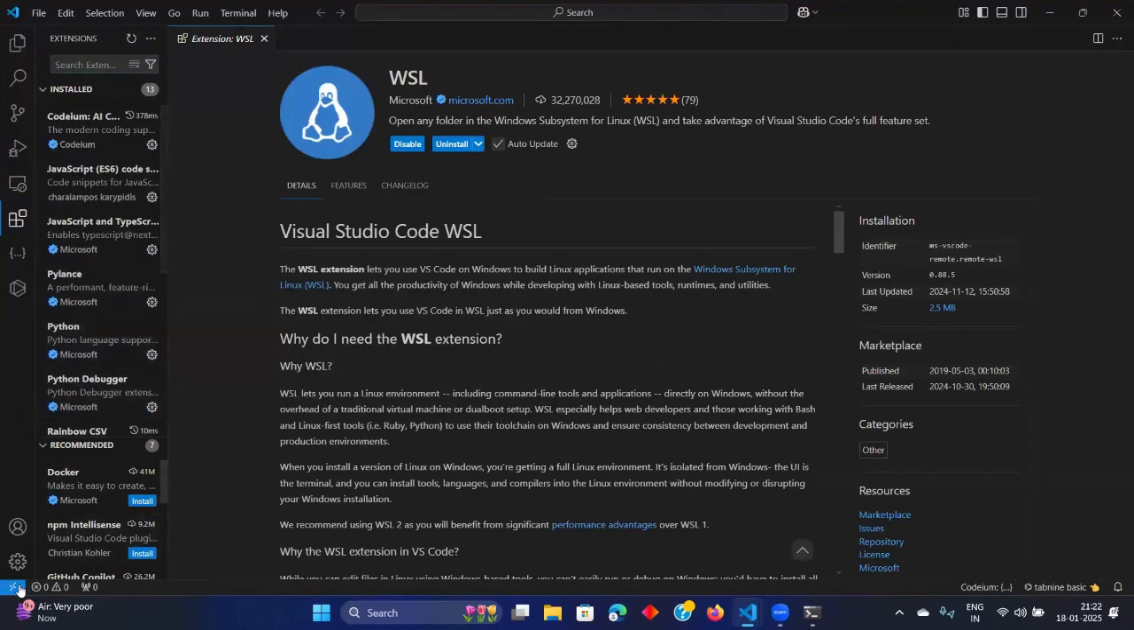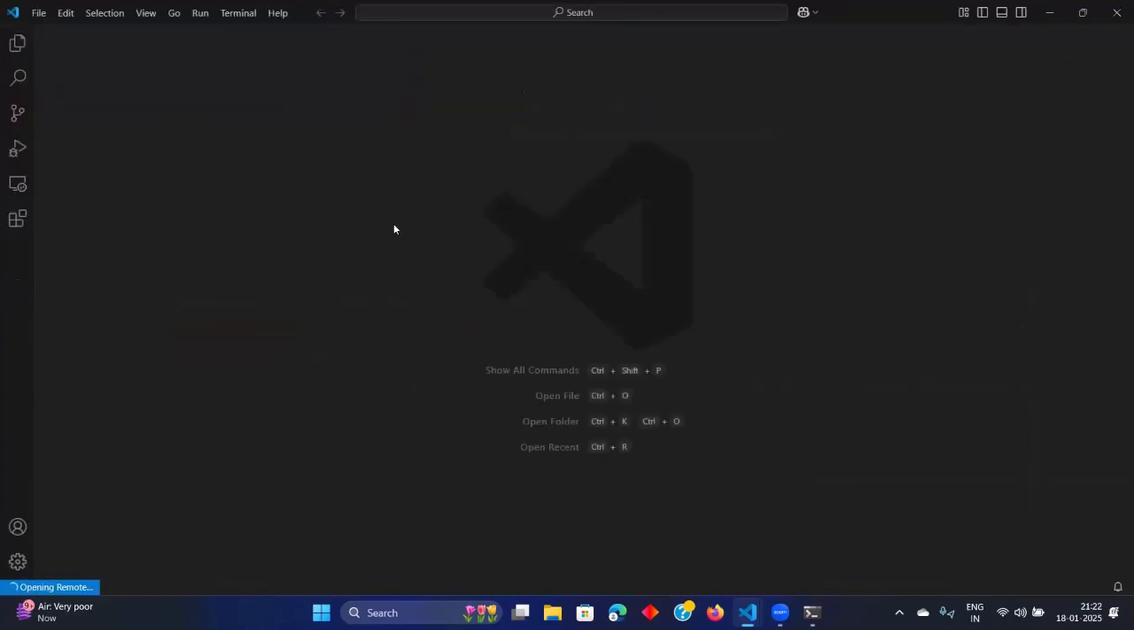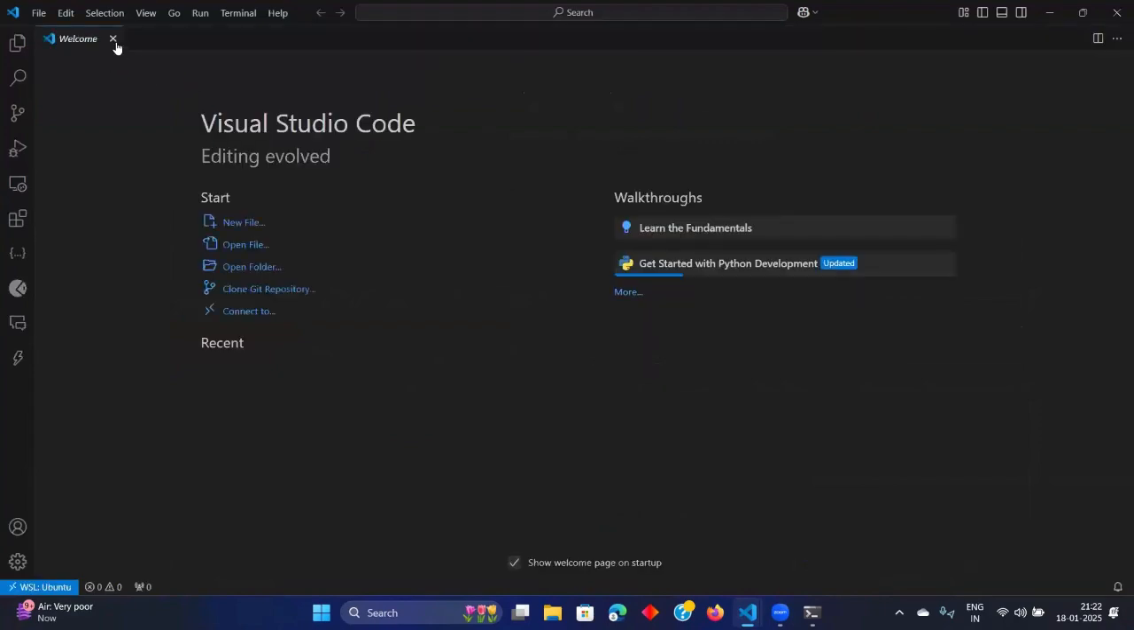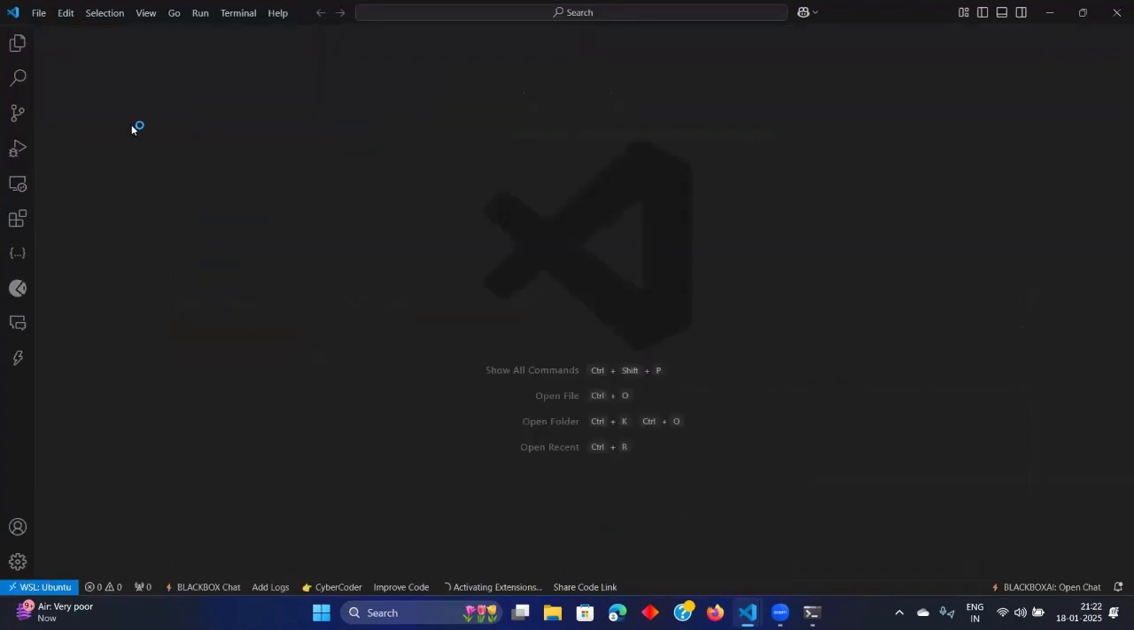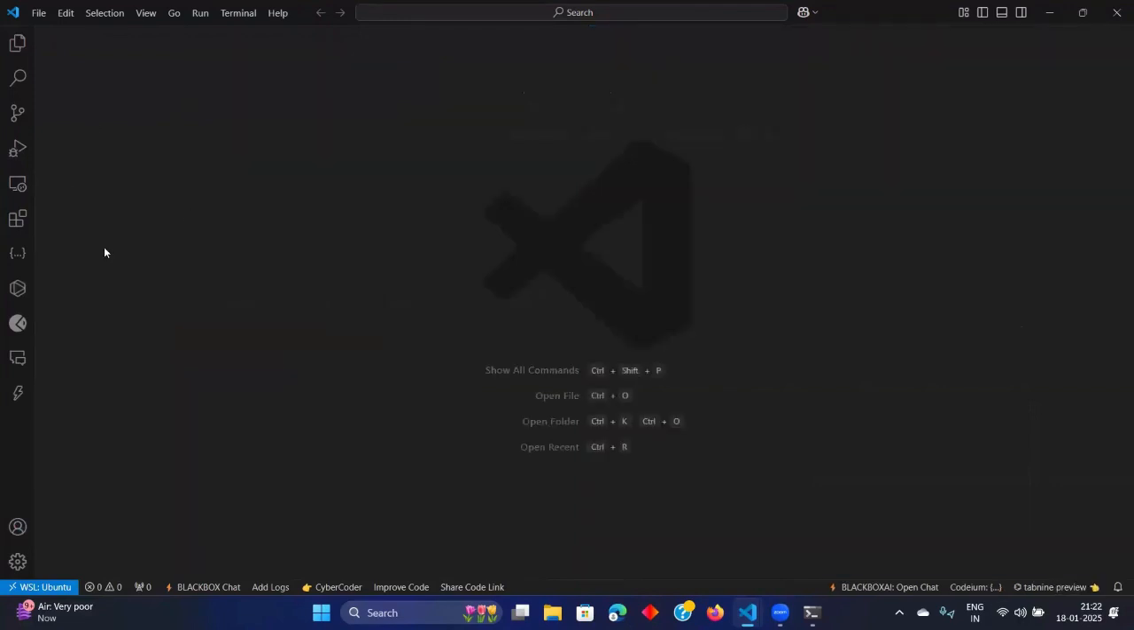then you can use this button. This button is used to connect to WSL. Open a remote window. You can see here on hovering, it shows open a remote window. Click on this button and then click connect to WSL. It will connect your VS Code, which is inside Windows, to WSL. So whatever you will be doing here in this VS Code window, it will work inside WSL.